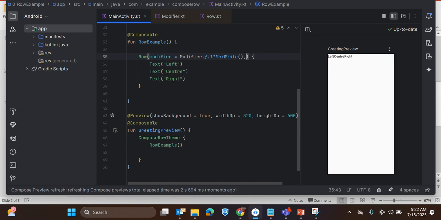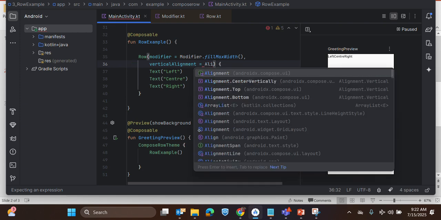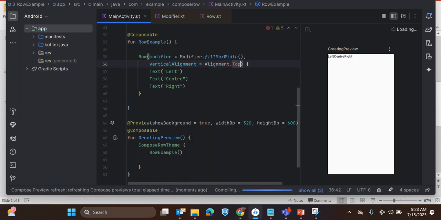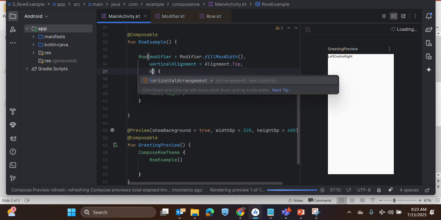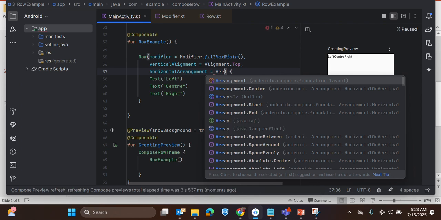The next thing we can arrange is vertical arrangement. As we learned, vertical alignment and horizontal arrangement. For a row it is vertical alignment, which will be alignment dot center or top, etc. So I will be adding top. Then horizontal arrangement. There are so many options.